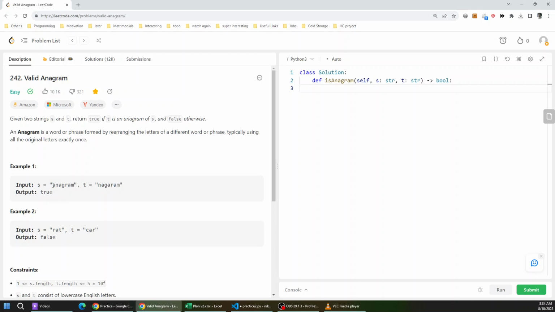So you've got three A's here, and you've got three A's here. You've got one N, you've got one G, one R, one M, so on and so forth. It's just a different rearrangement. And the question here asks, given two strings S and T, return true if T is an anagram of S and false otherwise. And this is what we just spoke about as a word or phrase formed by rearranging the letters of a different word or phrase.